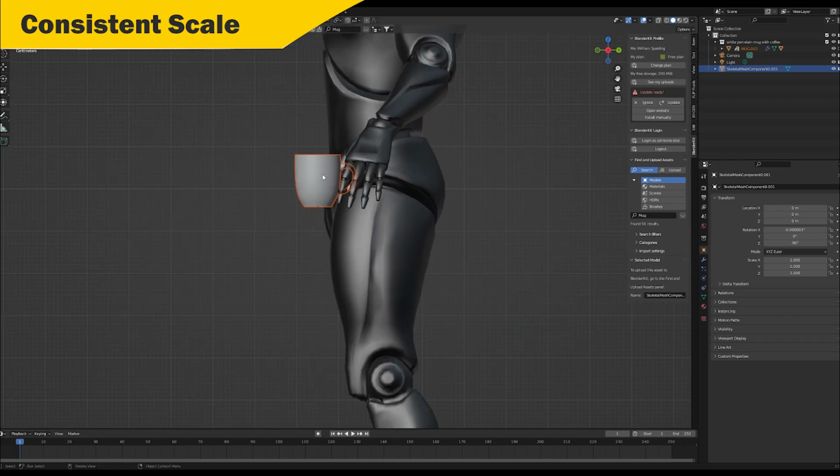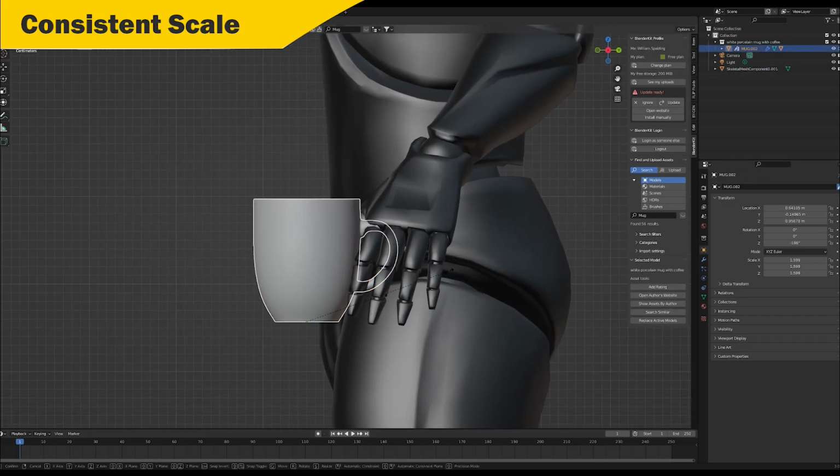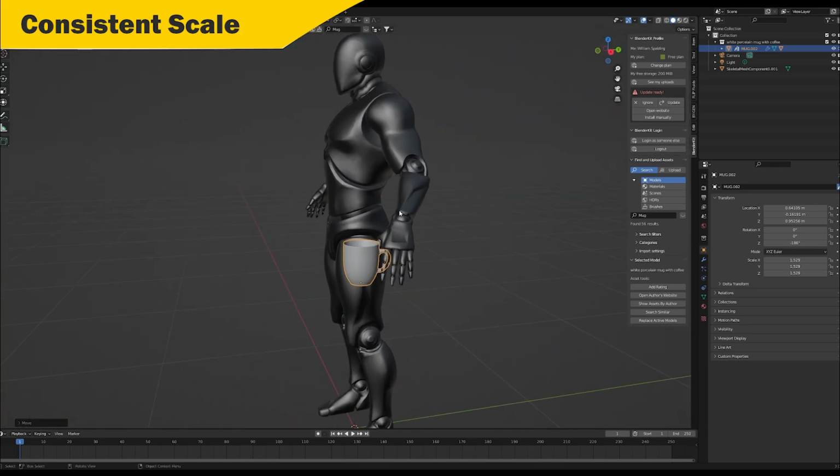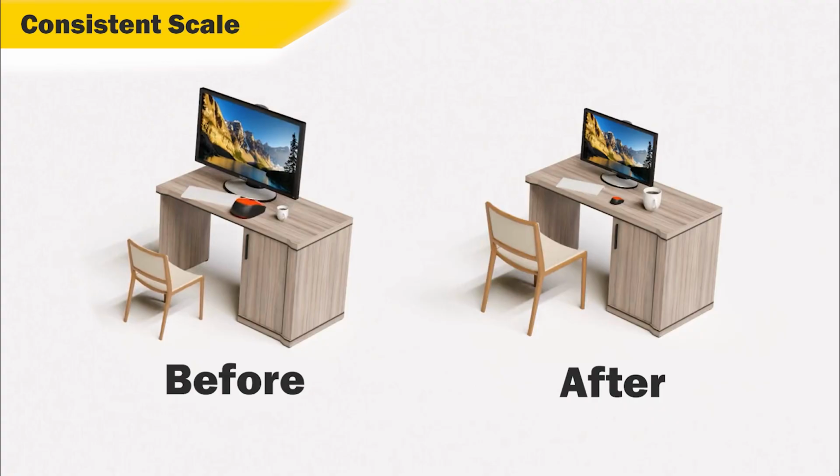Now try and match everything to that scale. If you have a coffee mug, put it near the hands of the person first. Does the scale match? If so, great. If not, fix it. The same thing goes for anything, and once you fix this, the difference can be huge.